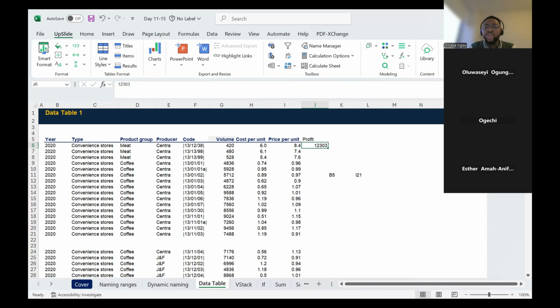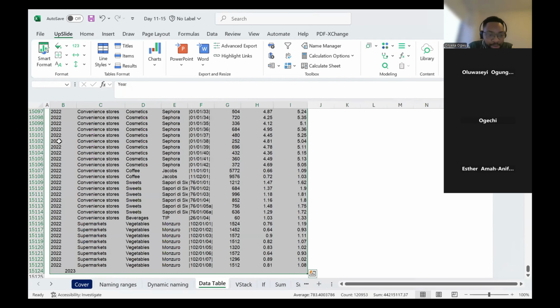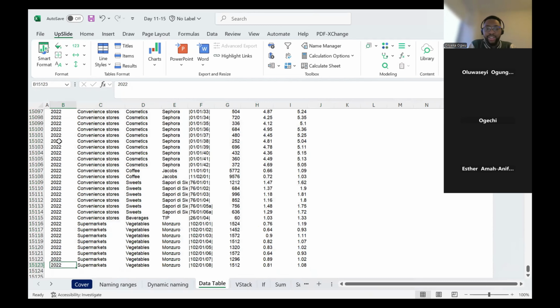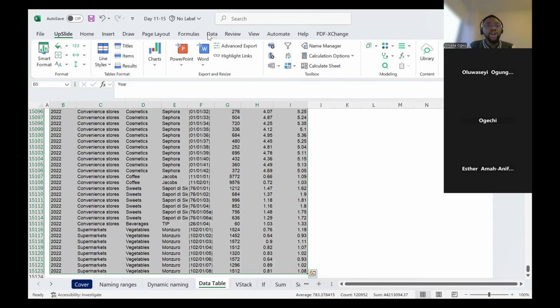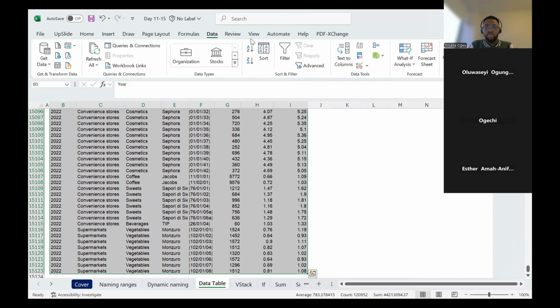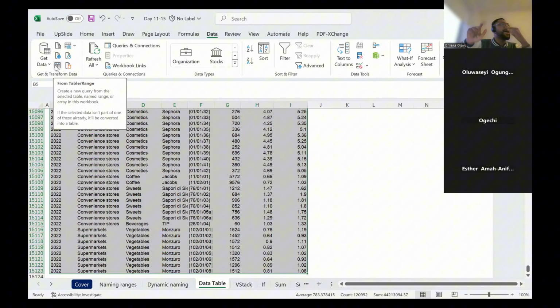Okay, so now the way to create a data table. Let me show you, and let's do it together. The first way to create a data table is to highlight the range table, because everything begins with the range table. You highlight the table that you want, go to Data, and under Get and Transform you will see From Table/Range. So basically, this is where you change a range table to a data table.